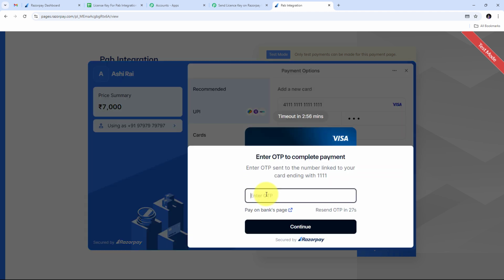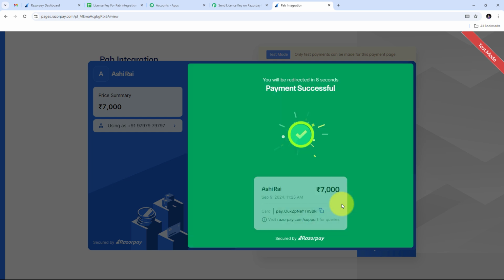And here I need to add the OTP. So this is a test OTP, and now I'm going to click on continue. And here my payment is successful, and I have successfully created this payment for my software.